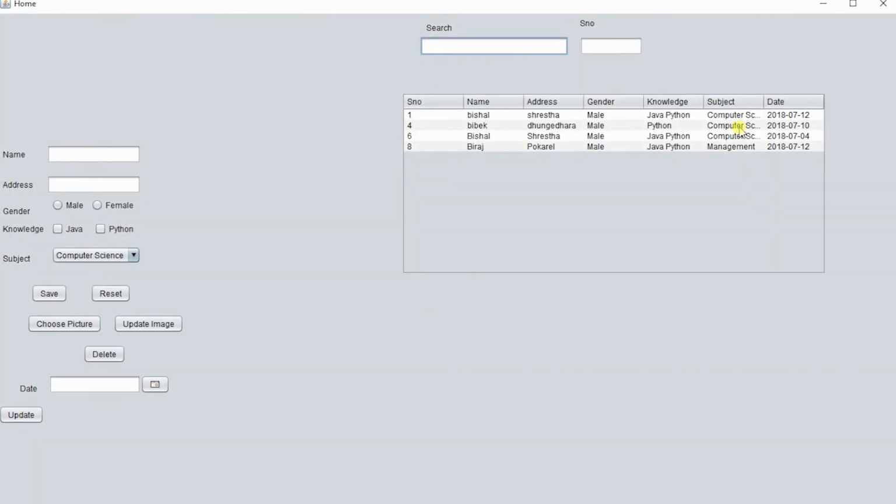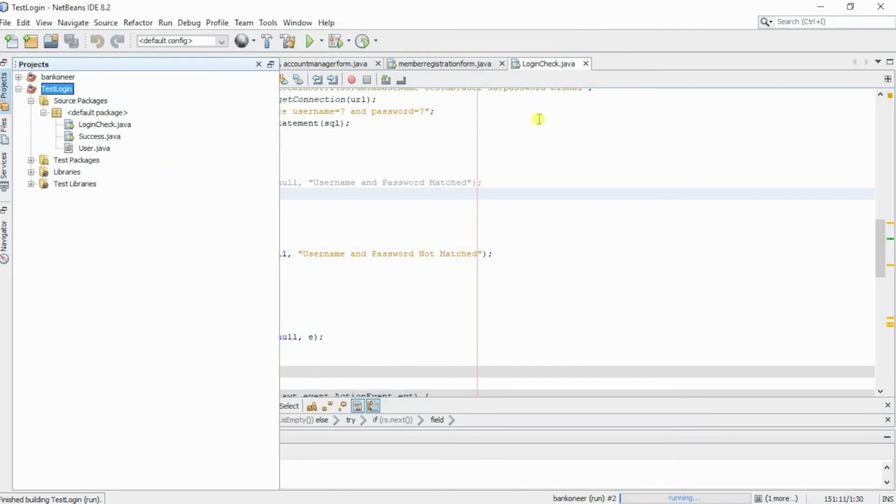And the form opens up. So this is a simple fix if you ever face this problem.